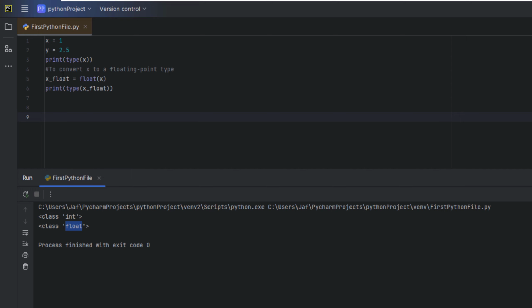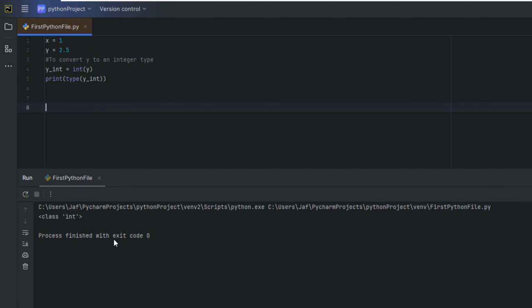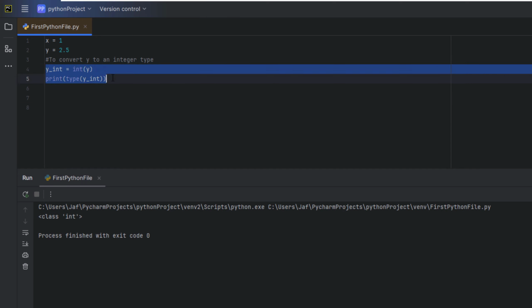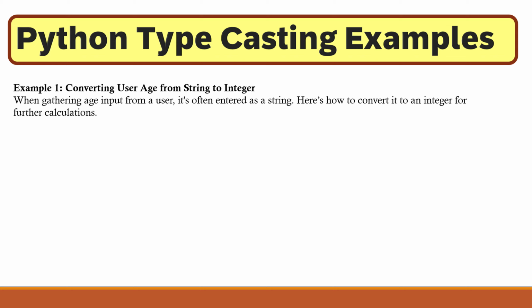And with y we can already see it's a float because it's 2.5. So to convert y to an integer type, we can do the same. So we can see originally y was a float. Now we have converted it to a type int, which now we can see over here it's been converted to a type int.